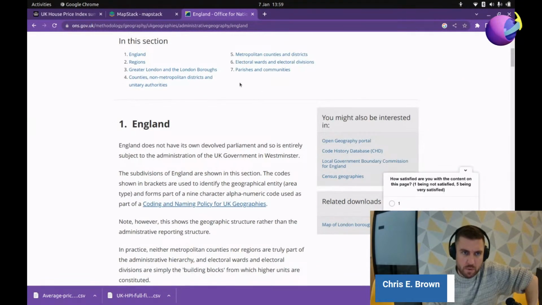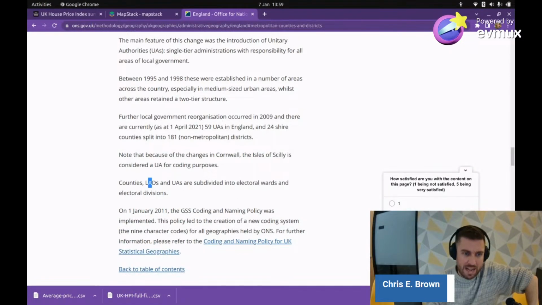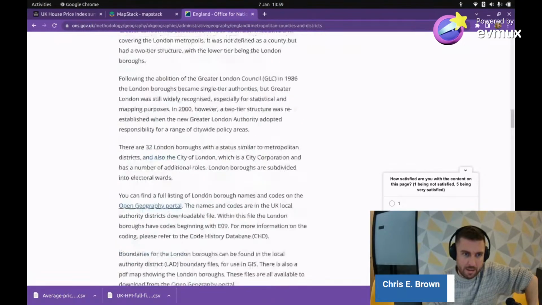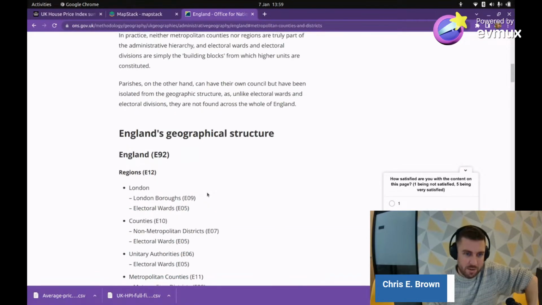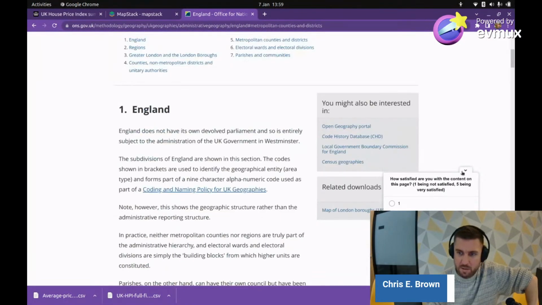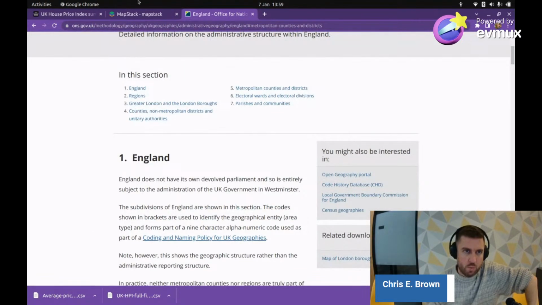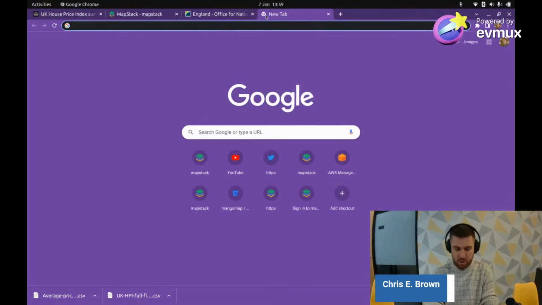All right, so metropolitan area, electoral wards and electoral subdivisions, metropolitan areas. Oh, this is what it's called: LADs, LAD, SSR. Yeah, nobody knows what any of this stuff is. You ask anyone in the UK, like, what's a LAD? Nobody knows. Okay, so regions, London boroughs, counties, unitary authority electoral wards. What's the name, right? So let's see if we can find that.